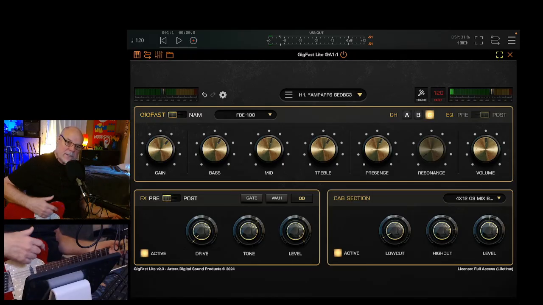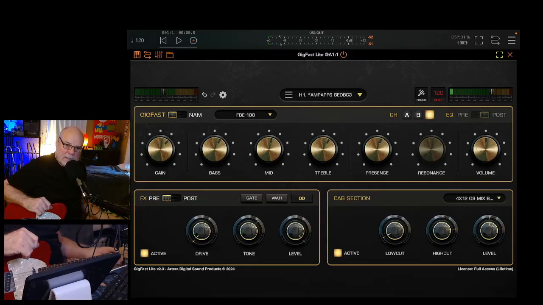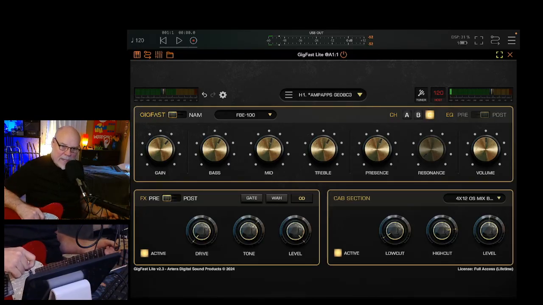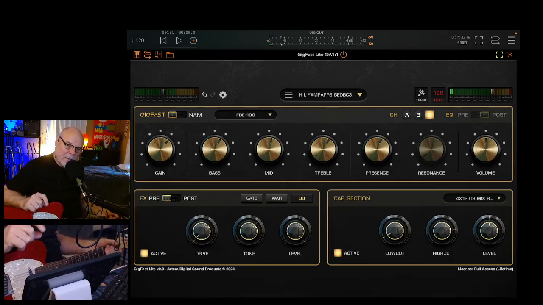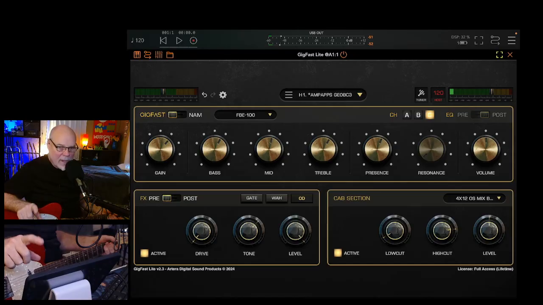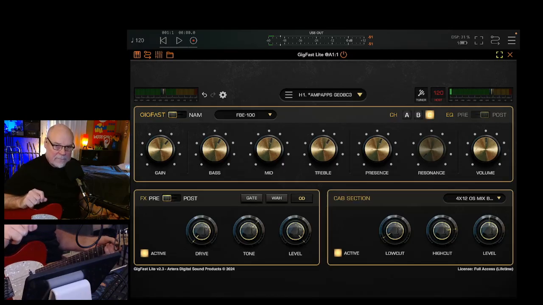So let me play. This is one sound, as you can see on the screen. I'm in GigFast mode. This is something we're going to talk about after I play a little bit here, because you can load your own NAMs in here, and you can also use GigFast proprietary neural models, which I'll explain.